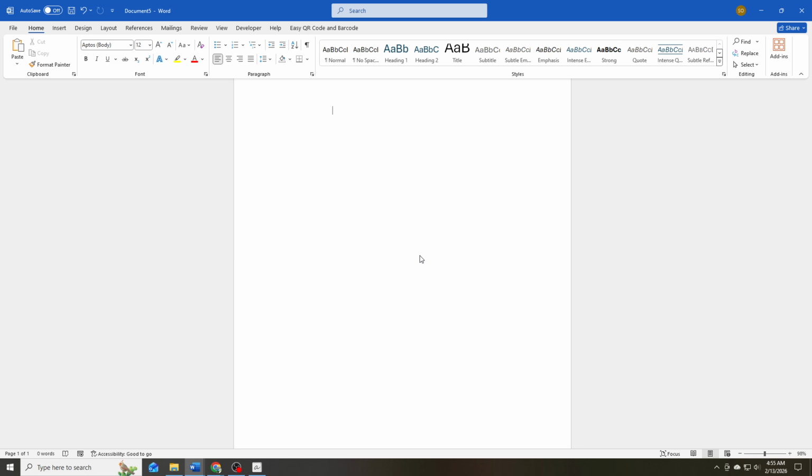To begin, open a new Microsoft Word document. Starting with a blank page makes it easier to customize your checklist exactly the way you want. Once your document is open, decide where you want your checklist to appear and click to place your cursor there. You can type a title at the top if you'd like and adjust the font size or alignment to make it stand out.